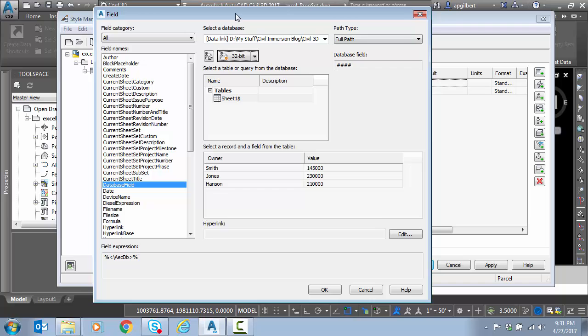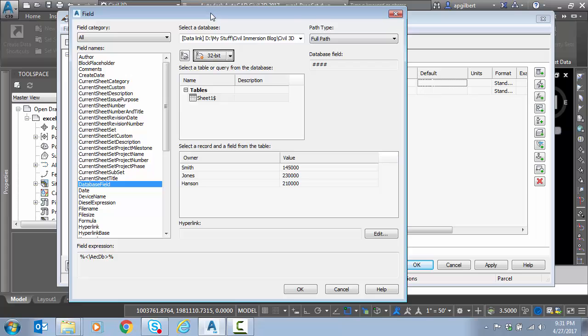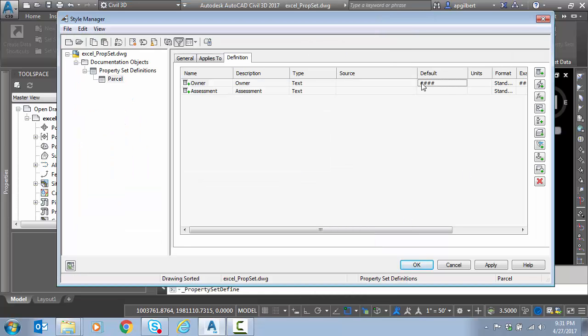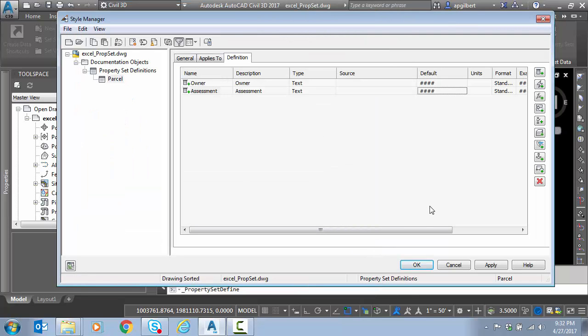So now, remember, we're still going through the style manager here. So what value would we want to add to the objects? Well, we don't want to assign any of these because they're all specific. So what I'm just going to do is leave this selected database field. I'm not going to select anything here and hit OK. So you should see the pound signs here. And I'll do the same thing for assessment: insert field, make sure database field is selected and hit OK. So that just makes it available. So now we'll hit OK.